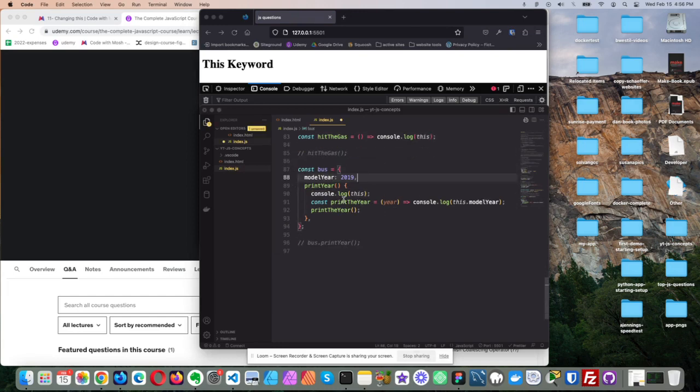So let's take a look at the arrow function inside of an object and see what it points to. So this is an arrow function and it's inside of a method. So it's actually going to point to the this keyword of the method, right? Because the this keyword in a method points to the bus object. How cool. So let's take a peek at this print year function and see what this points to.